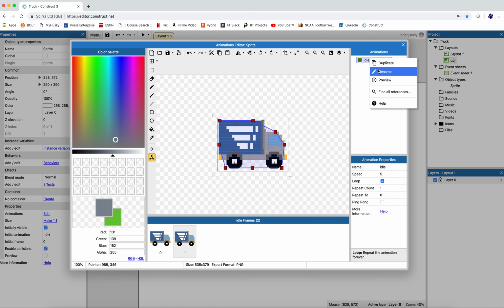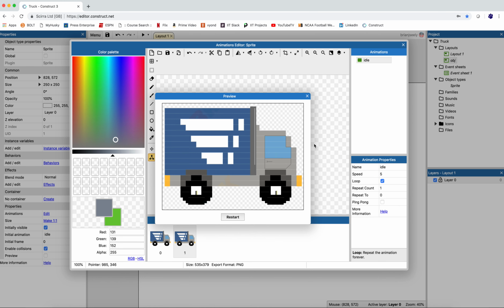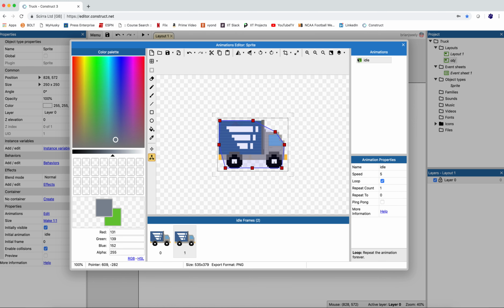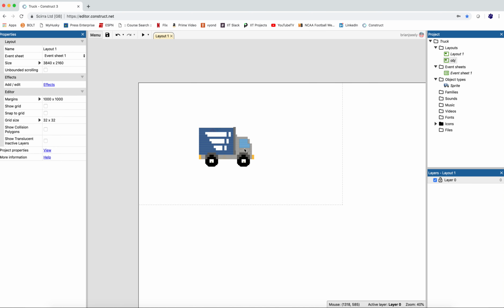So now when I right click on this thing and go to preview, there it is. There's my truck just kind of sitting at a red light waiting, you know, like son of a gun. Got a delivery. But so there we're good, right? So now I can close this out. I got my truck here.